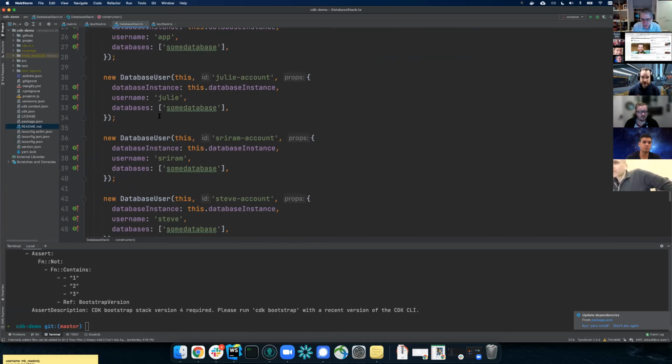So all I have to do is take that construct and create 3 new ones, one for Julie, one for Shriram, one for Steve. It creates the user account in there. They all have individually their own secrets that I can then grant access to those users and say, okay, here's your SQL username and password. It's in this Secrets Manager, and we're guaranteed that that's maintained against the database properly, and there's your access. Now, that's really cool, really flexible.